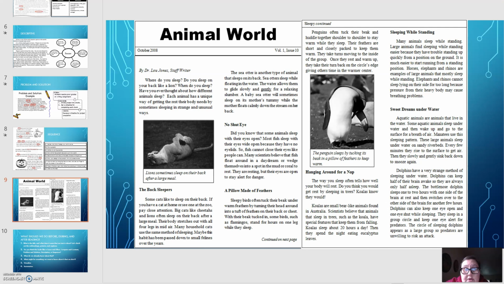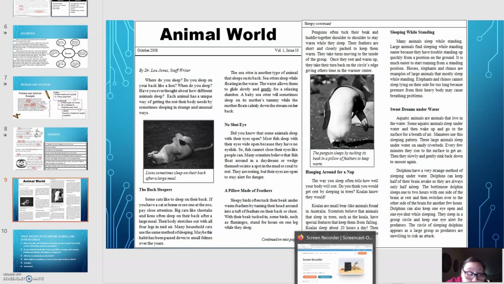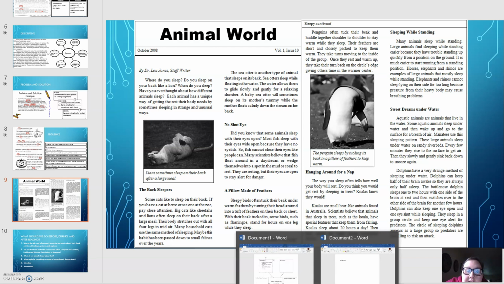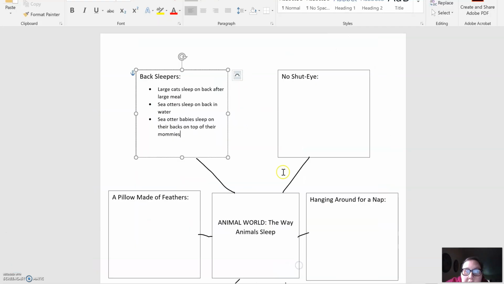Okay, so let's go back. No shut-eye. Did you know something else? Fish sleep with their eyes open. They talk about how sometimes they float around or wedge themselves in a spot. They are resting, but their eyes are open to stay alert for danger. So there's not a lot of information in this one, but there's enough that we can write a few things in here.